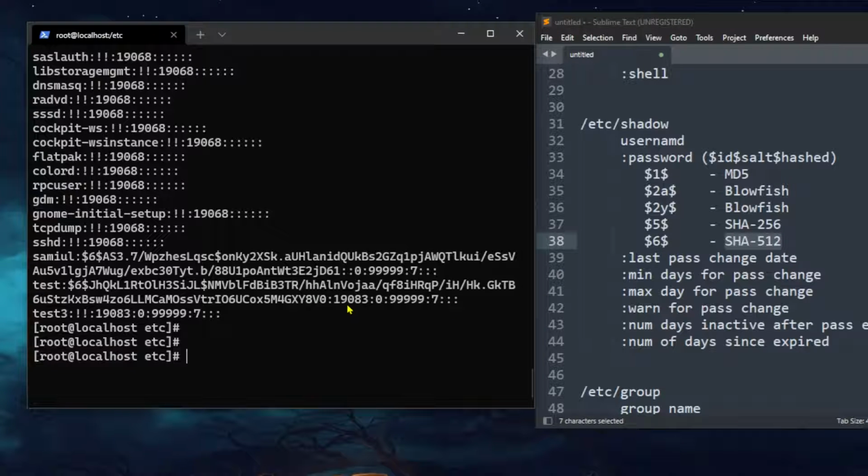Okay, then there's this number. This number means the date of the last password change, in number. Okay, so this is what it means. Then we have 0. So what does 0 mean? 0 means the minimum days for password change, the number of days since the password is changed.